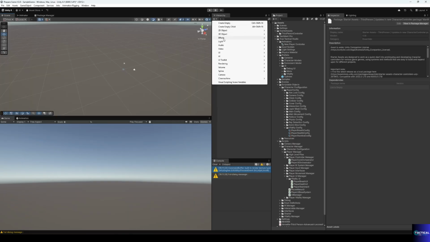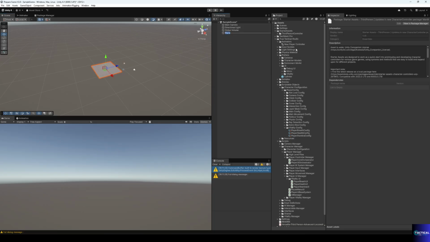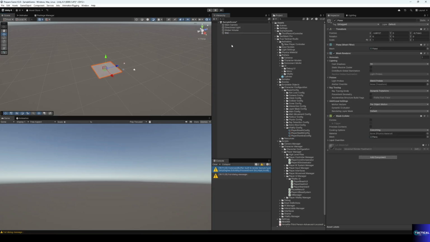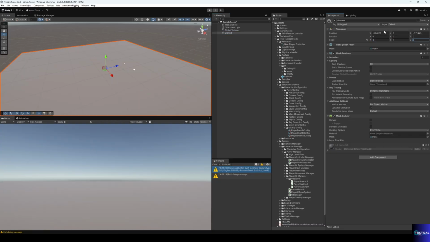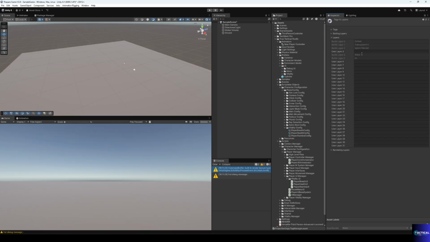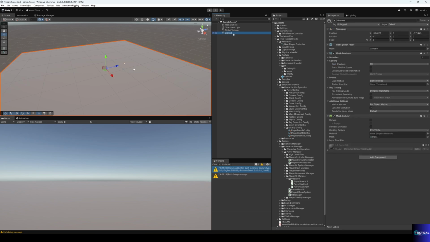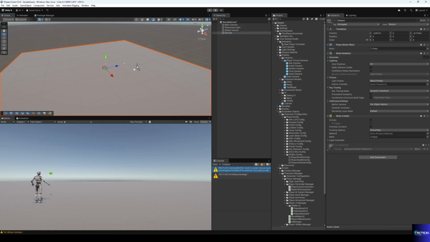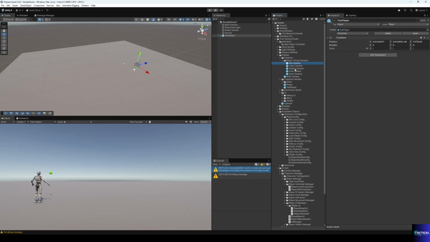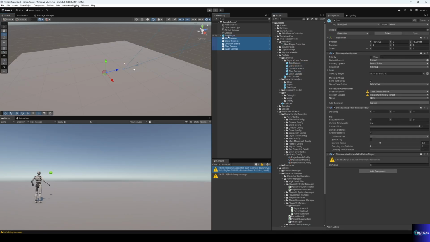Now let's add the ground object. I'll create a plane in the scene and assign it to the ground layer. At this stage, I'll also set up our layers: ground, interactable, and player. These layers help organize scene objects and are essential for collision detection and interaction logic throughout the framework. Let's add our player character and our virtual cameras: default, aim, crawl, swim, and dive to the scene.